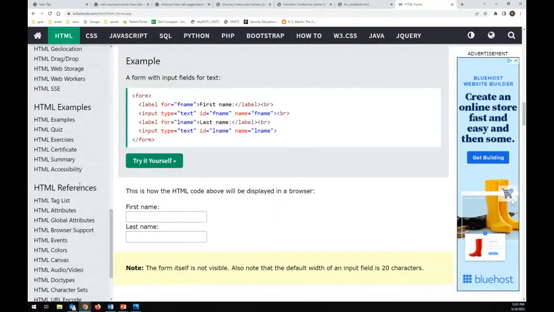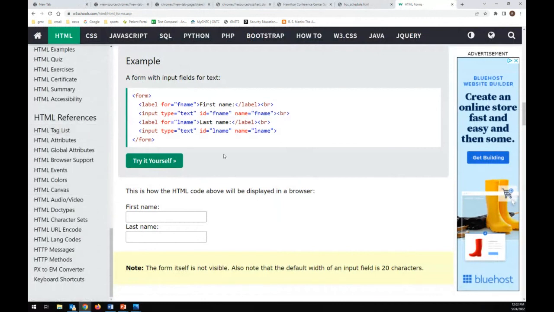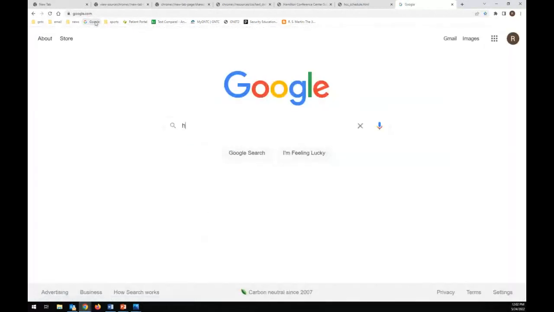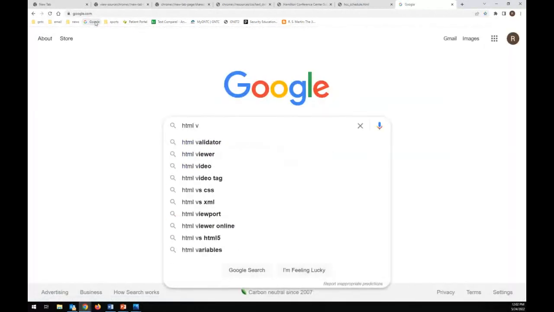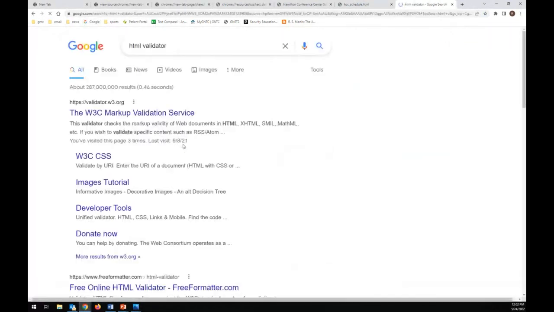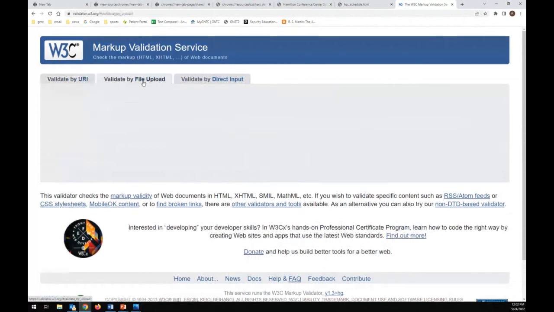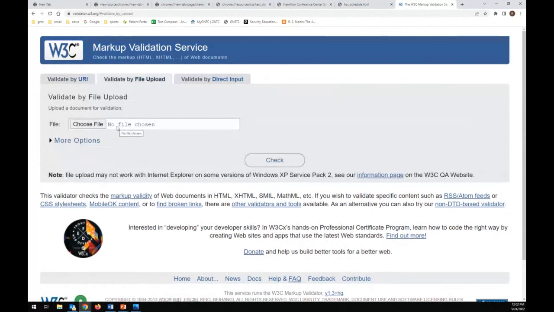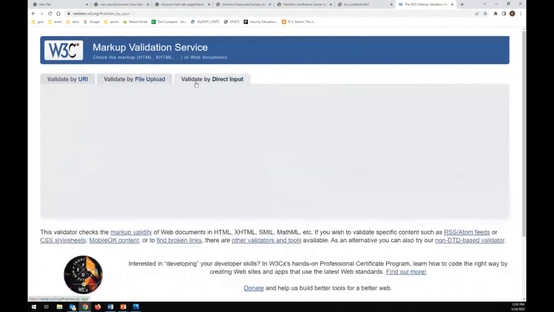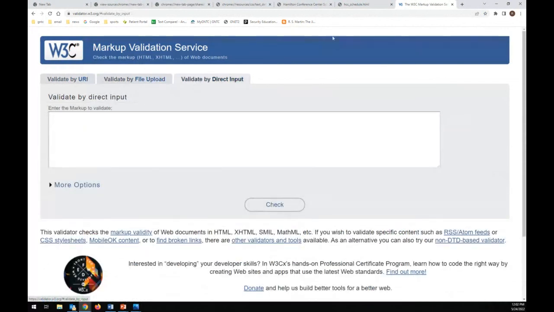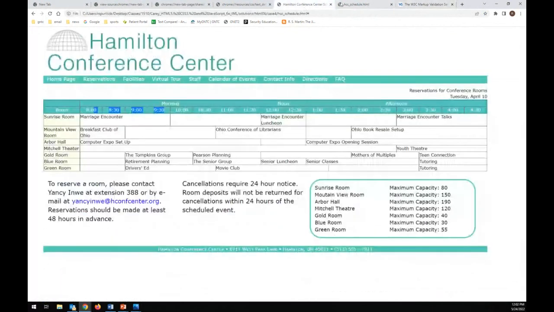Now, one thing I also want to bring up is that there are validators. You can run your HTML code through an HTML validator. We go to the W3C markup validation service. In here, if you have a website that's live, you can run your code through here. You can upload a file and have it check, or we can validate by direct input. I'm going to do the validate by direct input.